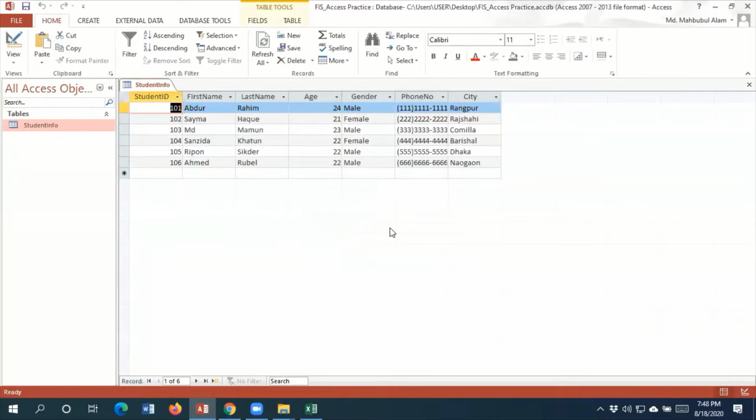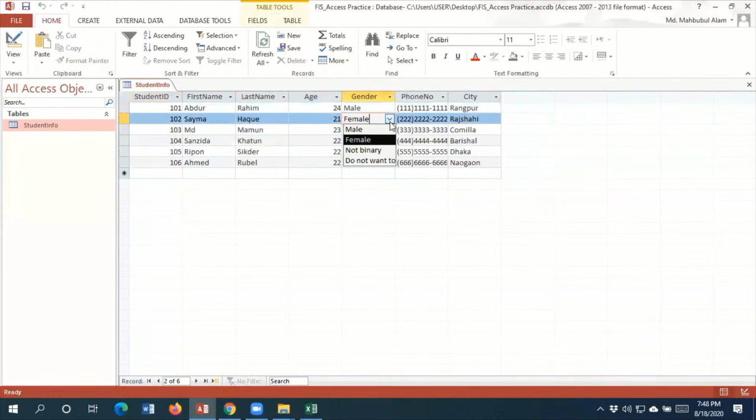It's asking to save the data. Right now here you see, you will find the drop down menu very easily, and that's the benefit of this. Then you save the file and go to the design view.